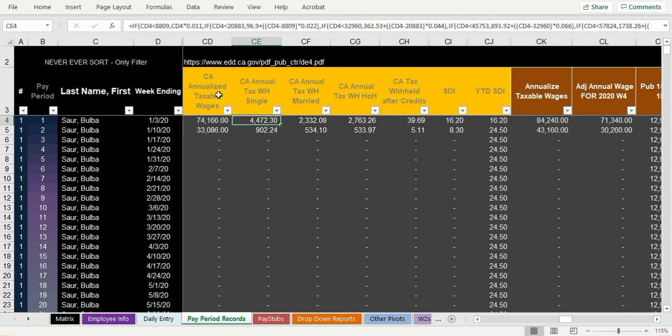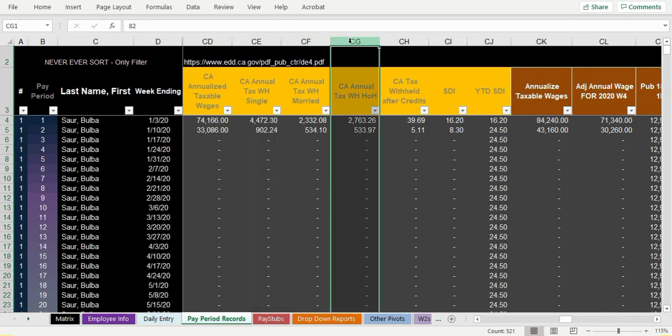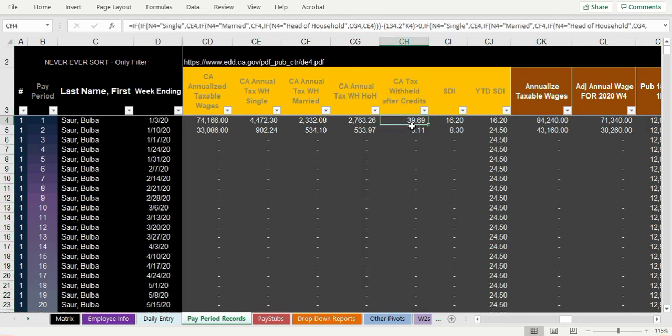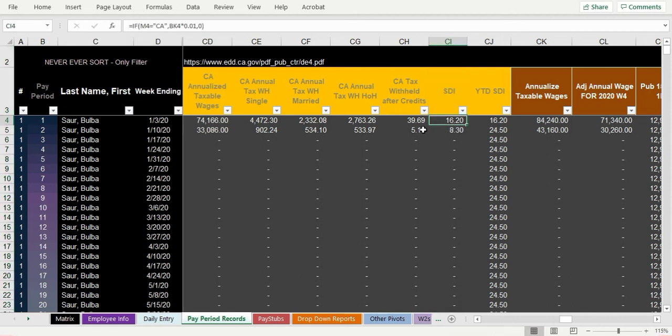This is the one for doing it for single status. This is the big formula for married status. This is the formula for head of household status. Then you got to add back those credits at the end for the allowance that I was talking about and pick the right status. And this is the amount of tax due. And then state disability insurance is 1% of your taxable gross. So that's pretty easy and just goes there.